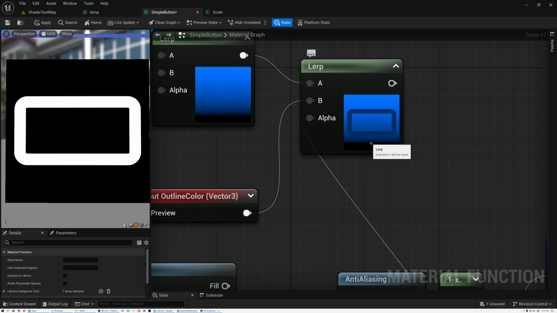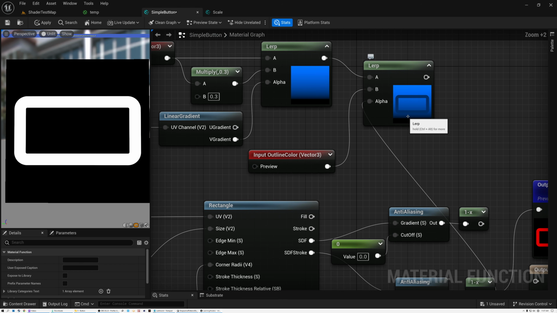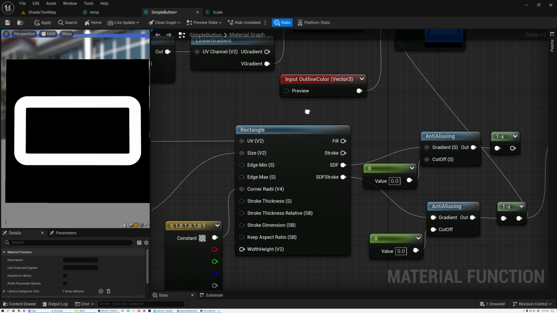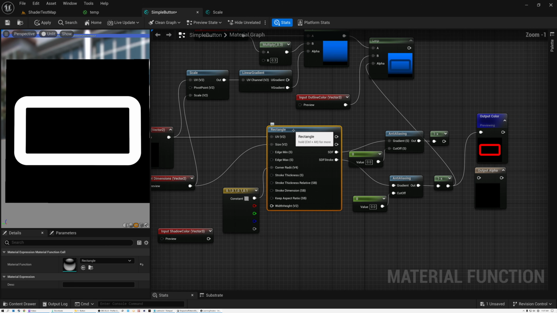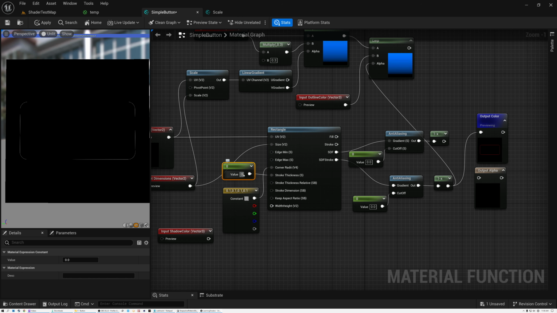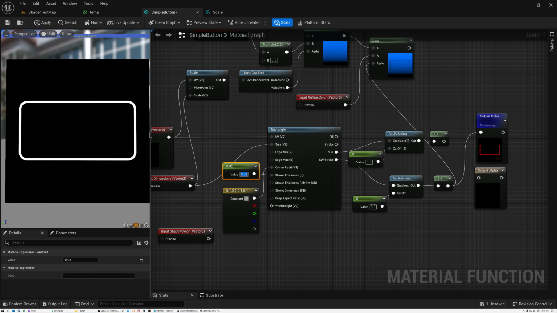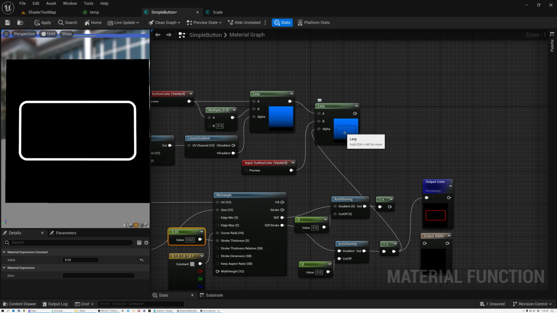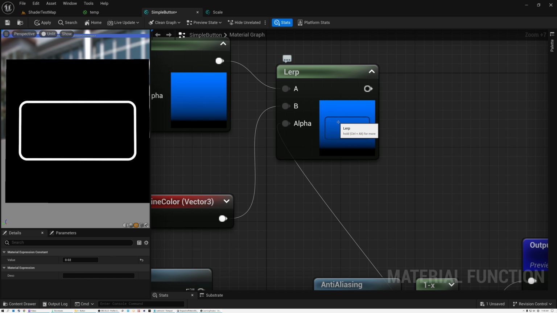That's pretty nice looking. All right, now our outline is maybe a little bit too thick right now. So we can come down here to our SDF node, and here we've got our stroke thickness. So I'm just going to connect up a value here of 0.02, and that's going to give me a nice outline value. And now you can see I've got a really nice blend between the background gradient and our outline color.